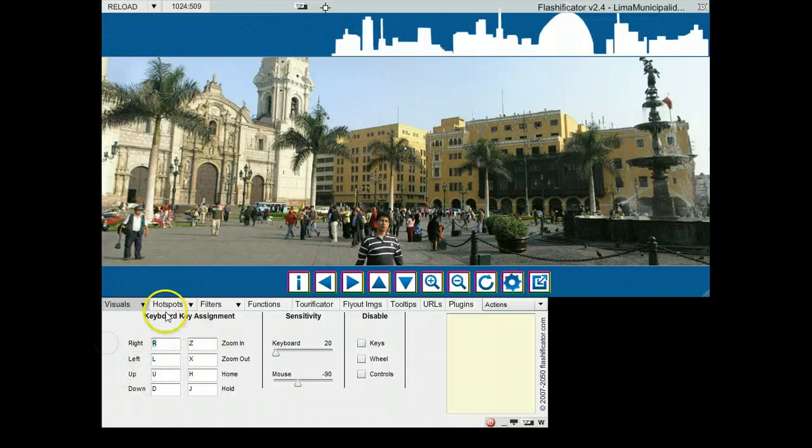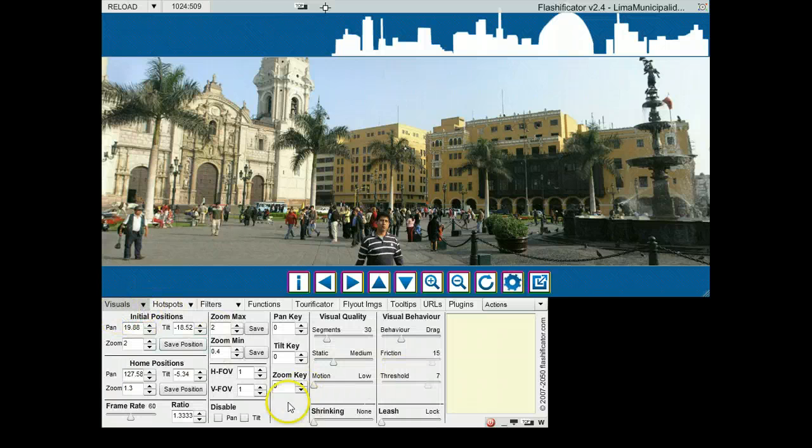And this is what you will meet of functionality options for the visuals and controller tabs. Thank you.